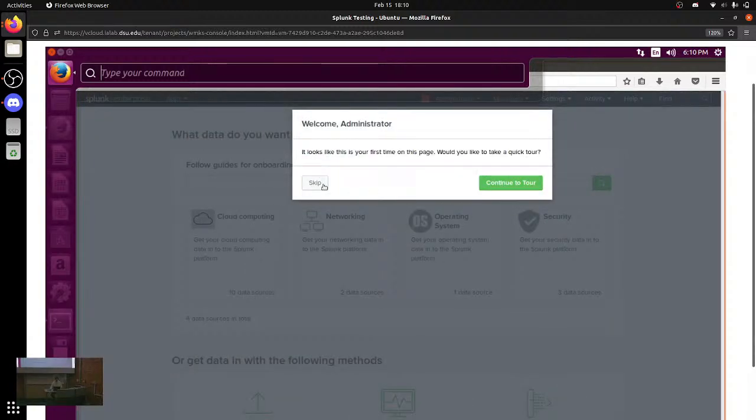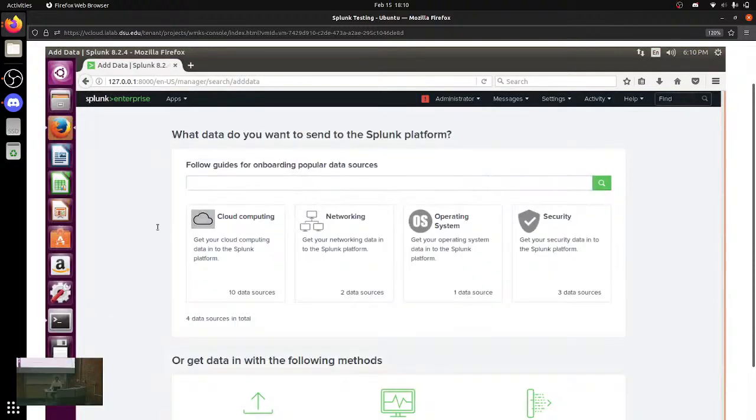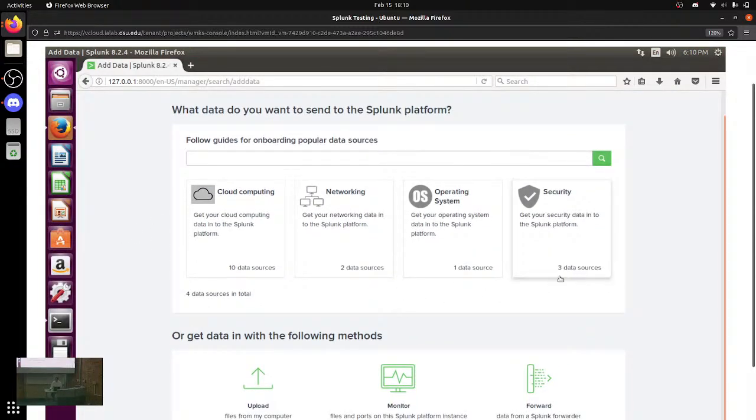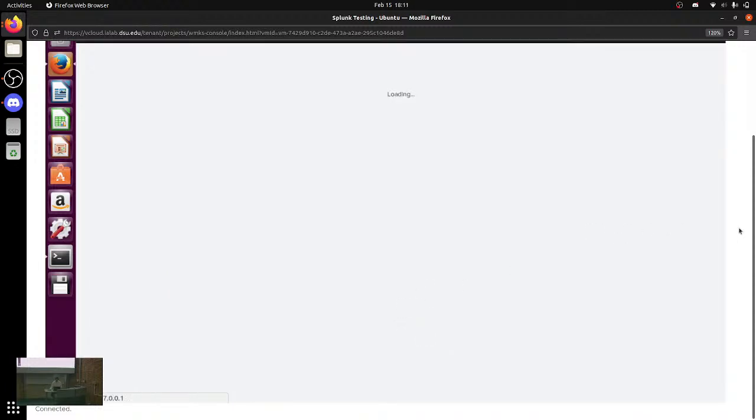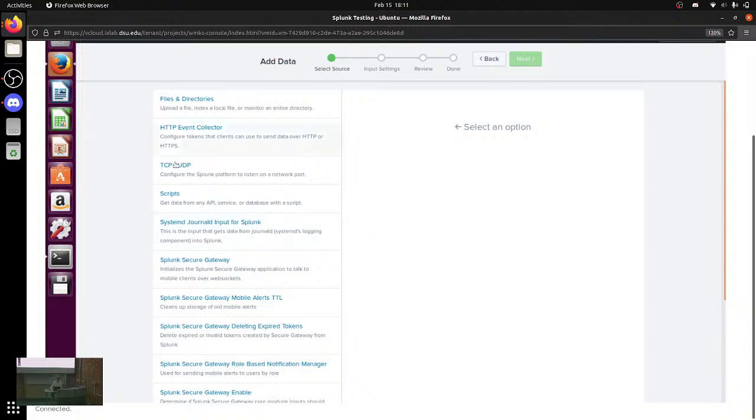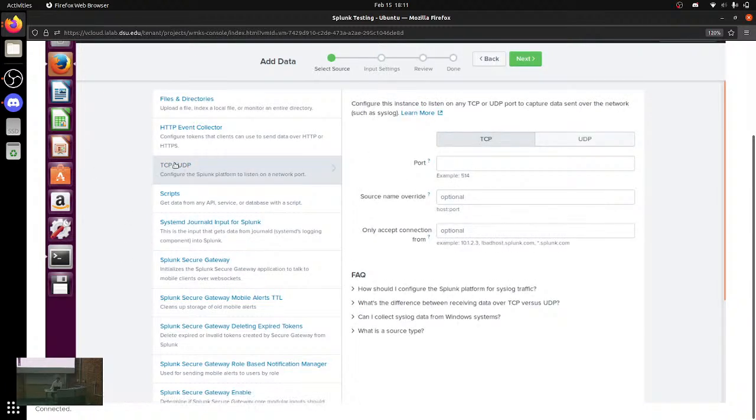It takes a bit to load sometimes. Here's an example of the tour that you would get. It shows you, for each one, general setup options and how it works. We go to monitor. This will allow us to monitor based on the ports that we set up. We're going to choose TCP/UDP because that's the way we're going to be forwarding our logs to Splunk. We're going to choose port 514 because that's the default that Splunk listens on. And then a very descriptive source name is always useful.